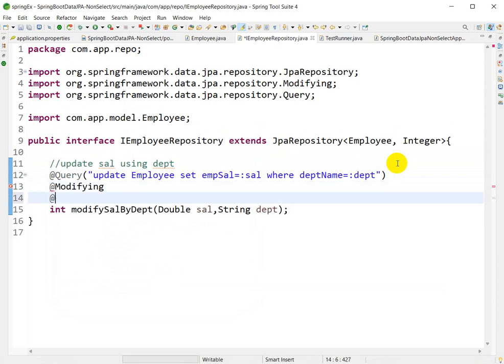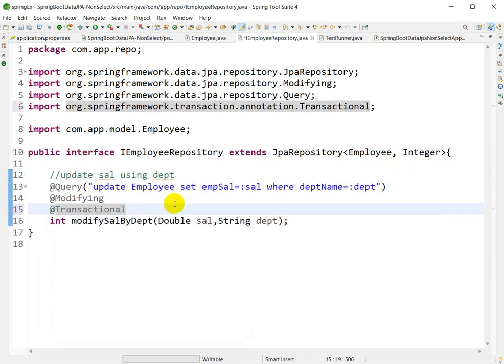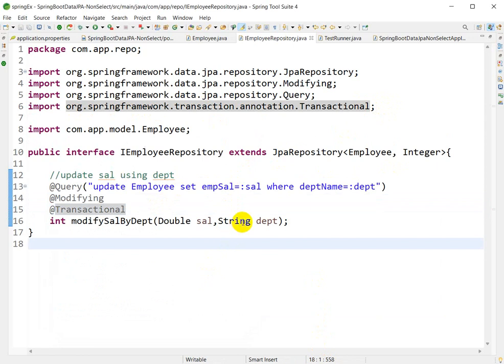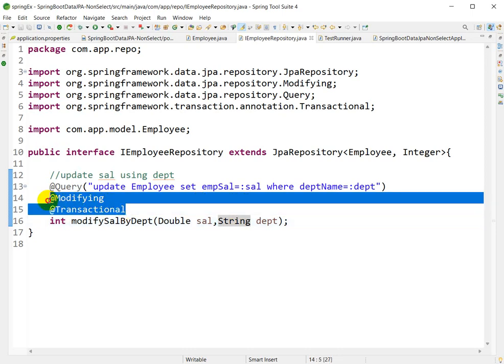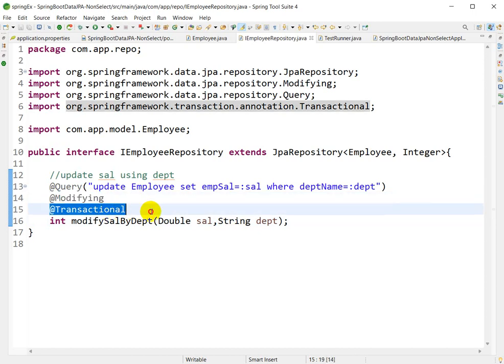Also we have to take @Transactional, and make sure that this Transactional we have to import, org.springframework.transaction.annotation.Transactional. So we have written the update query. The only difference between select query and non-select queries is that we have to add these 2 extra annotations, that is @Modifying and @Transactional.